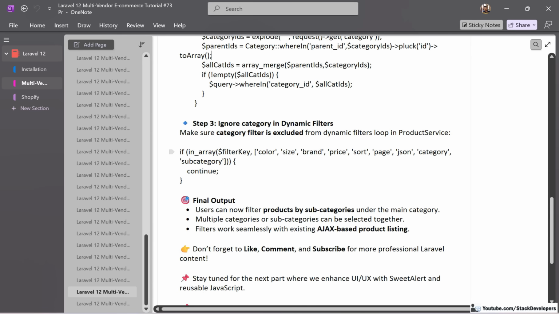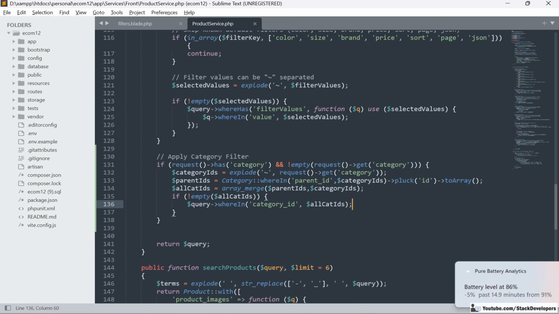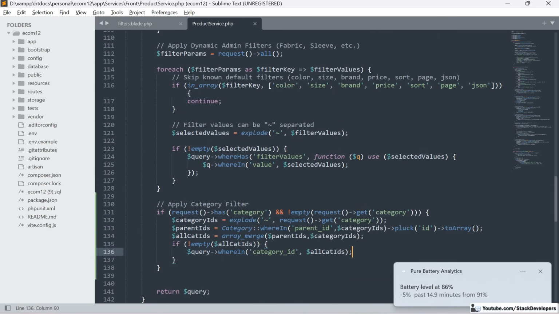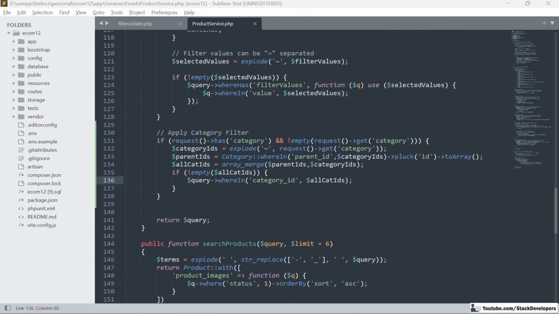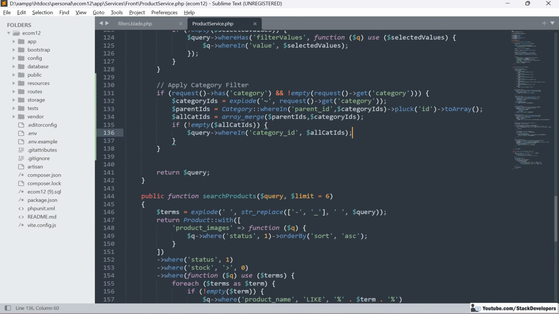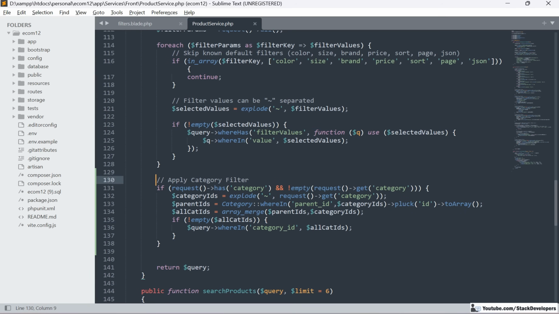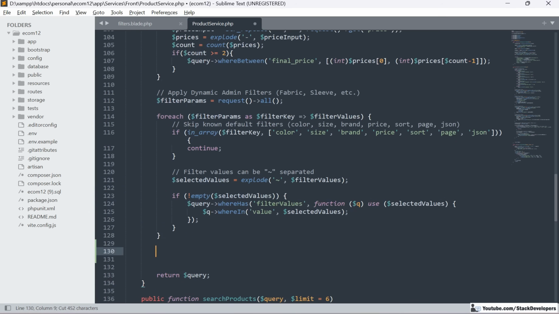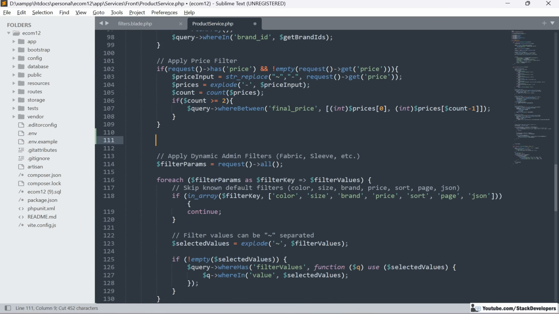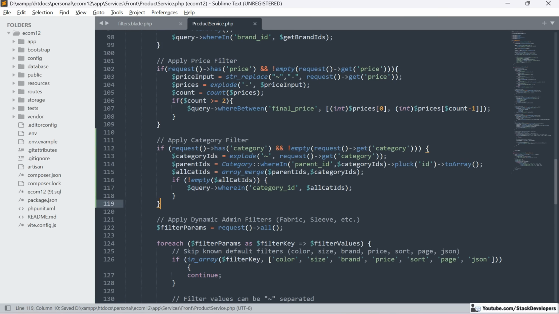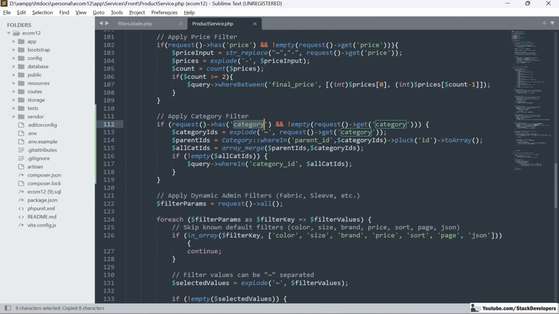And one more thing we need to do here, we need to ignore this category filter in dynamic filters. Otherwise it will start treating it as a dynamic filter. So we need to add it here. See what I'm going to do, I'm going to move it before this one. Okay, and now I'm going to add this category after page JSON.